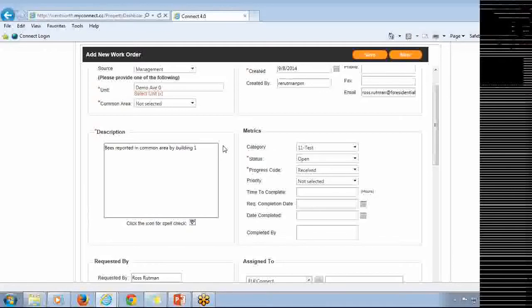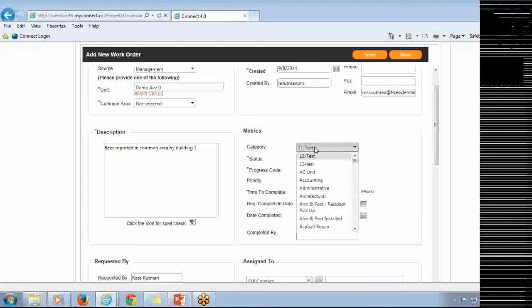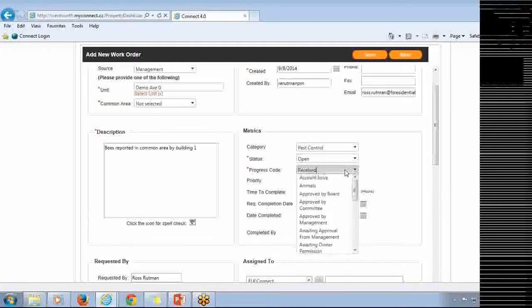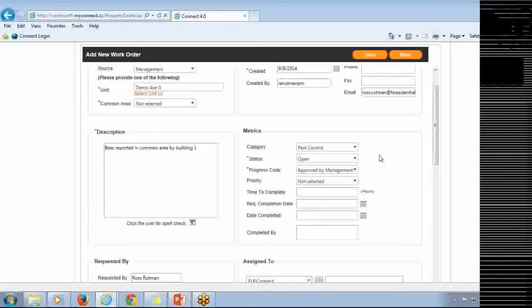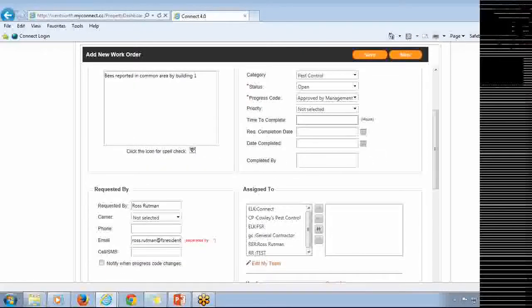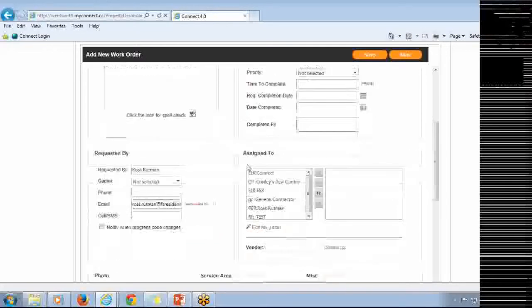Alright, so a quick description of what you're looking for, and then supporting categories to go with it. So in this case, we're going to go with pest control. A progress code will be needed as well. If you need extra categories or progress codes, simply submit a ticket to the IT portal. Time to complete, dates to go with it, who completed it, all of which can be done later after we get report back from our vendor that the work order was completed.